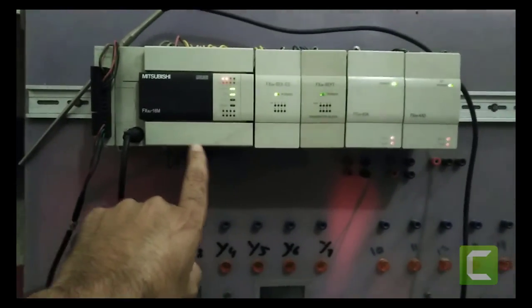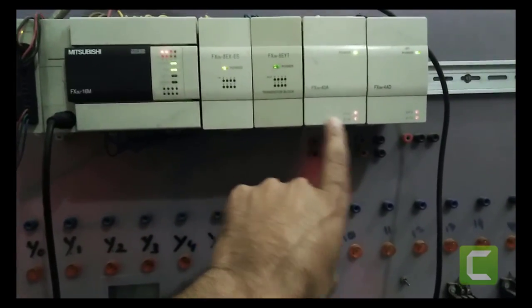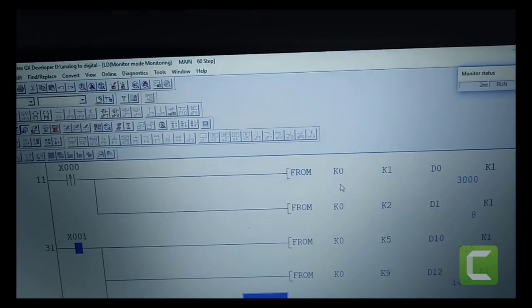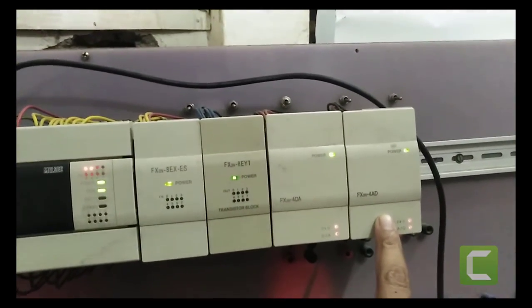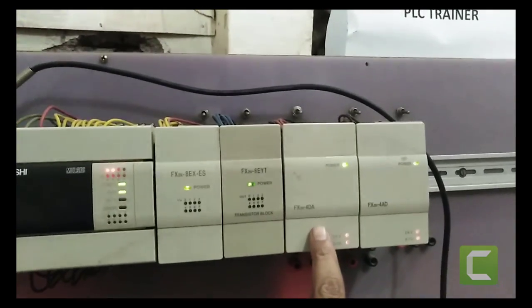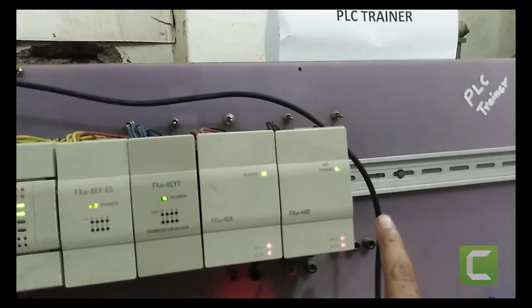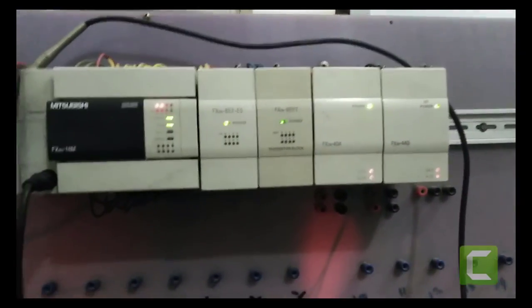This is my PLC, and this is the extension input module, this is the extension output module, this is the analog to digital converter, and this is the digital to analog converter. If you have placed the analog to digital converter at the first position, this is K0, and after that the second converter will be selected as K1. So it will work in series. This is K0, this is K1, after that K2, K3, K4 and so on. You can place many converters with it.